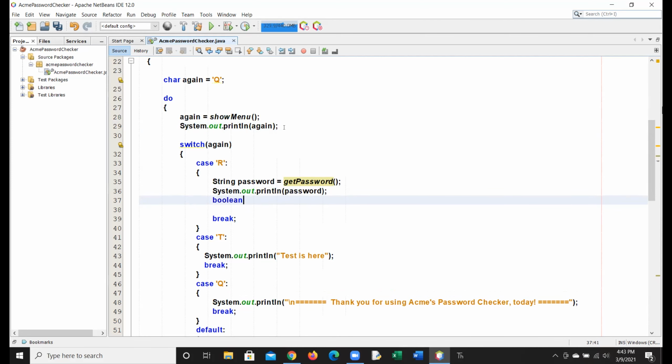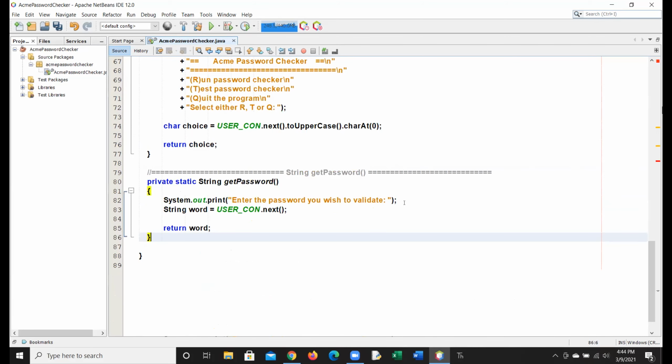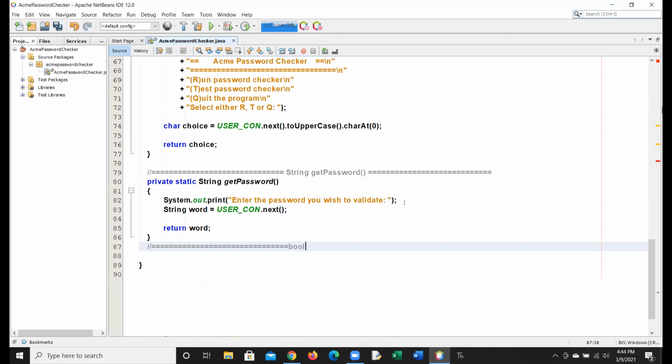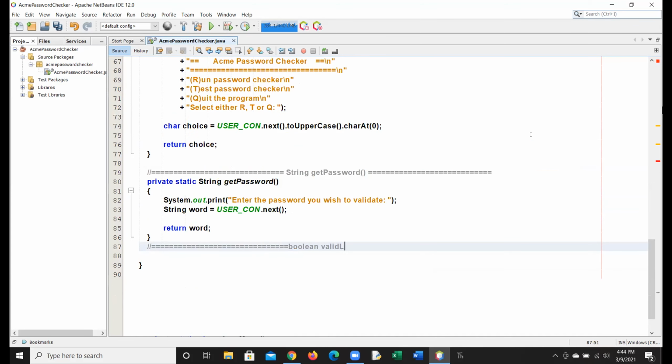Let's try this. We're going to say Boolean isLength is equal to, we'll call it valid length. And then I have to send the password with it. Okay. So I'm going to send a password to a method. It's going to check its length, and then it's going to return whether or not that is true or false. Okay. So down here, we'll do this. And it's a Boolean. And what I have it as valid length, was it? Yep. Valid length.